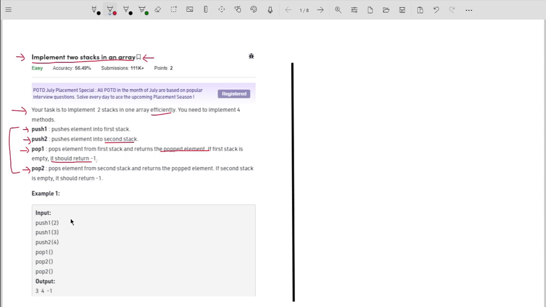Now one example is given here. So in the example, we are provided a bunch of operations. Let's try to perform each of them. The first operation is we have to push the element 2 into the stack 1. So let's say this is stack 1, we have to push the element 2, right? And this is the top element here. After this, we have to push the element 3 into the same stack. So when we push the element 3, then the top pointer is going to point to this particular element, right? After this, we have to push the element 4 into the second stack. So let's say this is the second stack, we have to push the element 4.